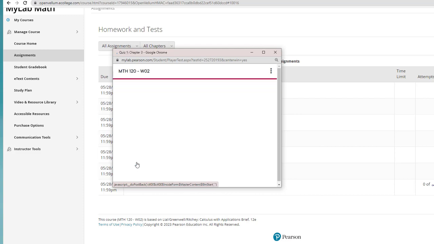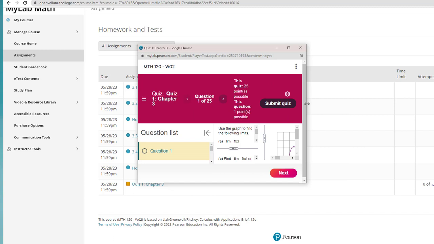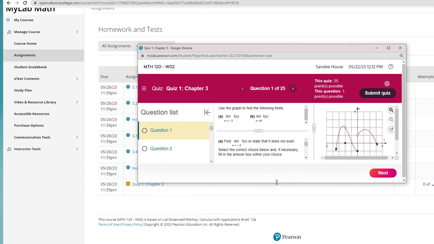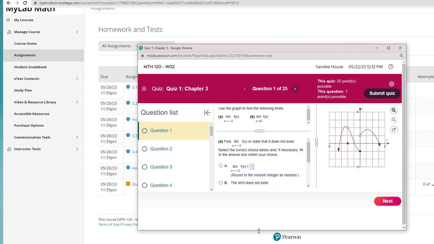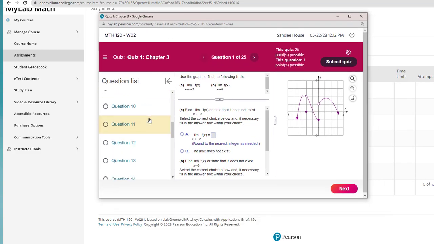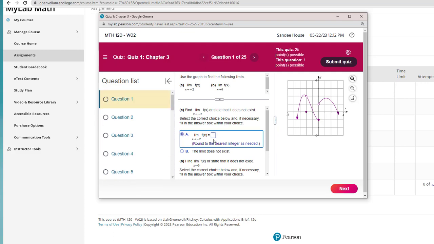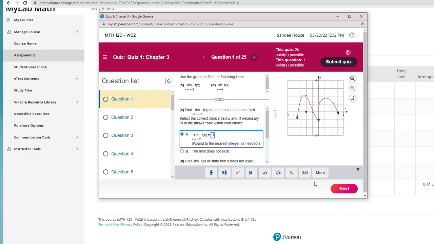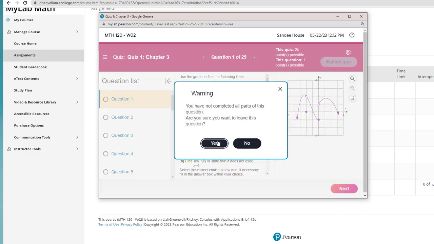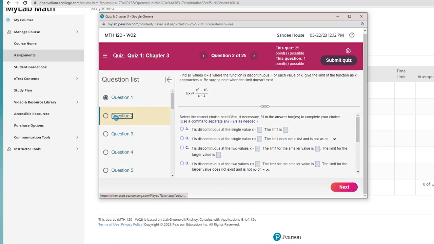Once you start the test, you'll have to submit the entire quiz without stopping. Okay, so you want to submit all of the questions without stopping, and so I'll just answer a couple. I won't even answer them correctly. I'll just make up some stuff just to show you that, oops, you have to complete all the parts or it will warn you.